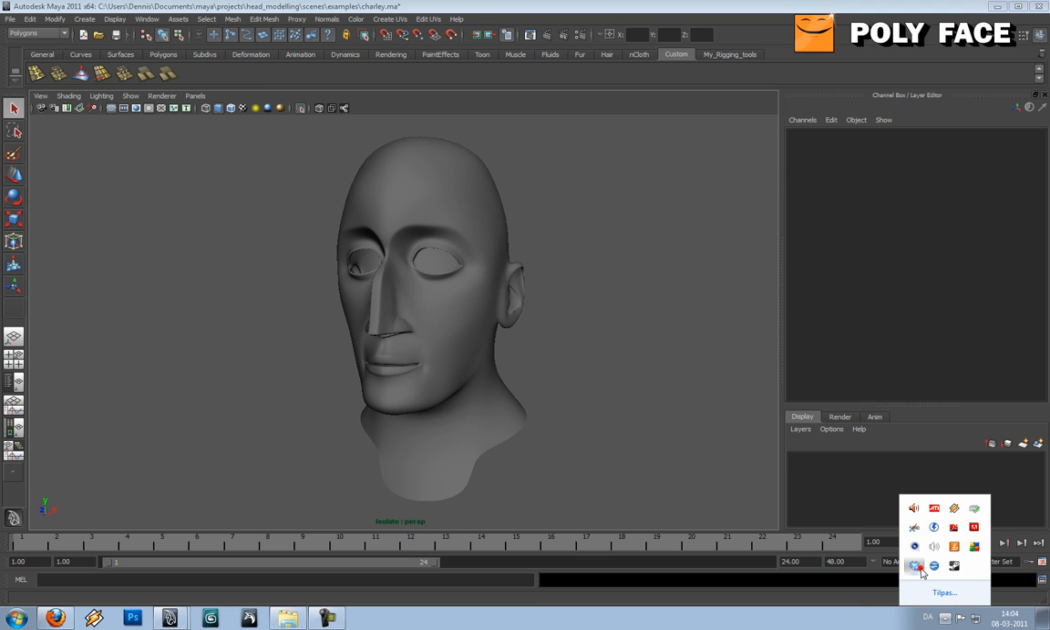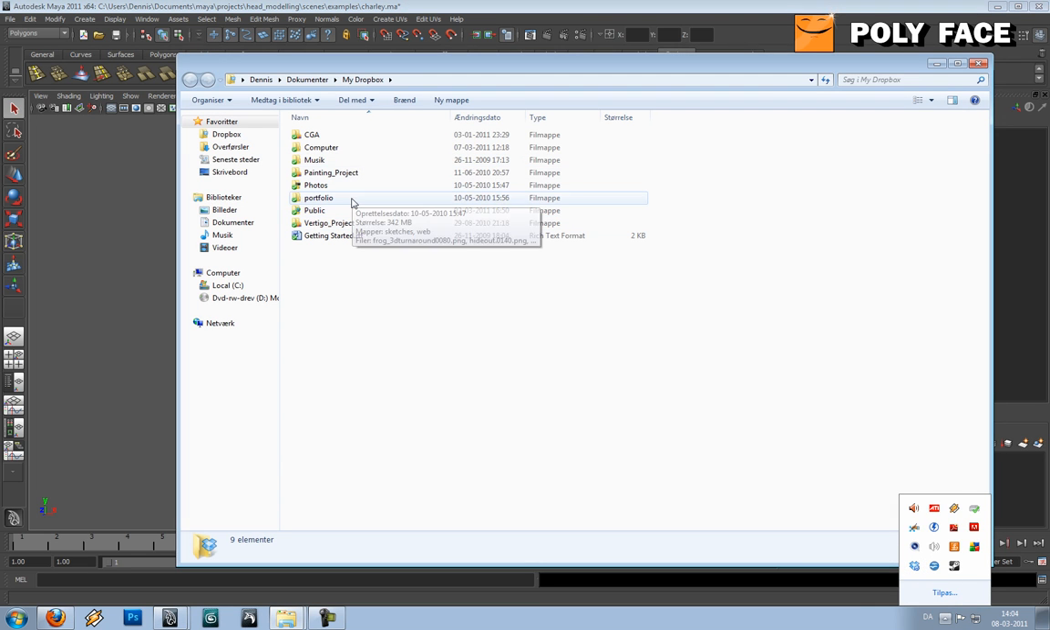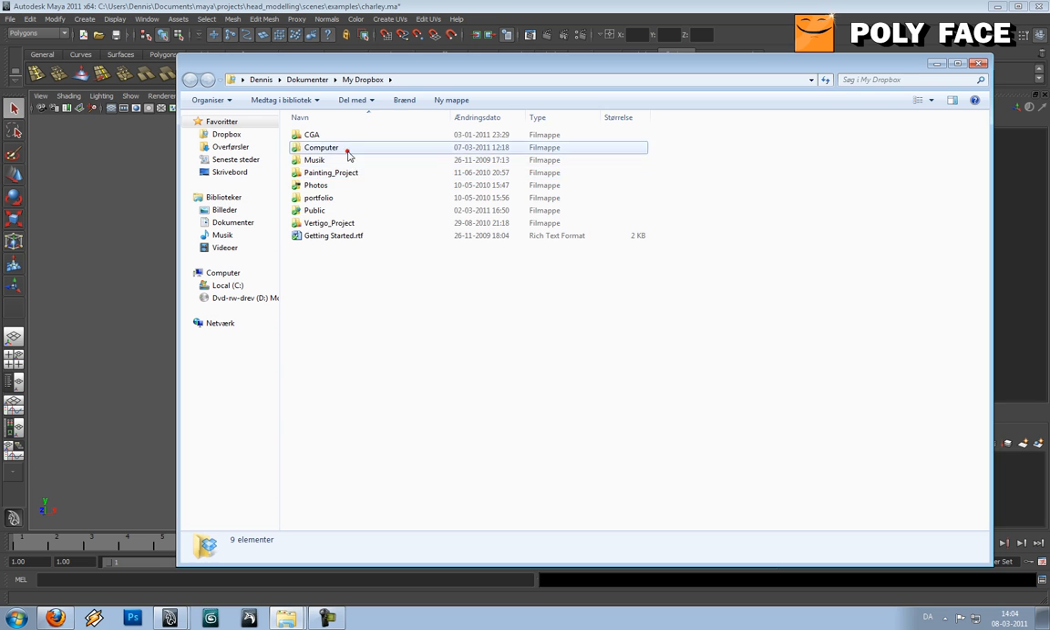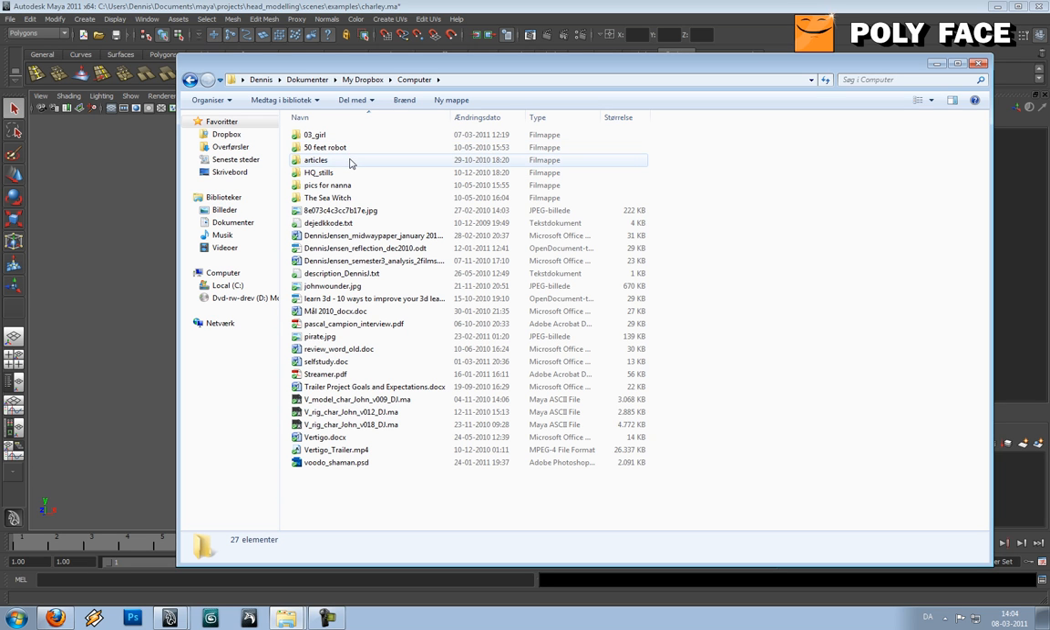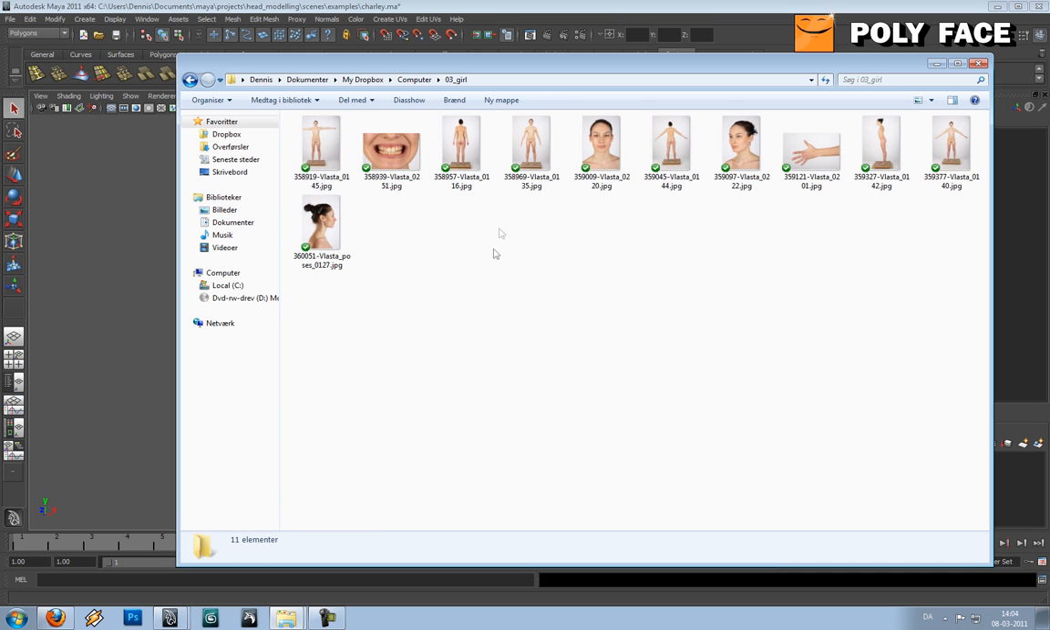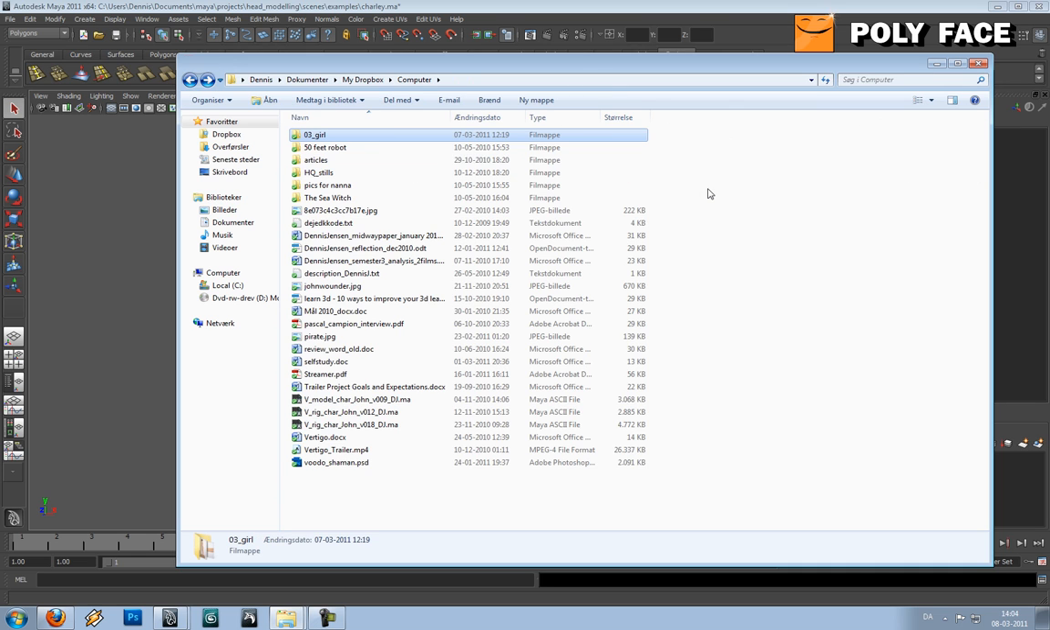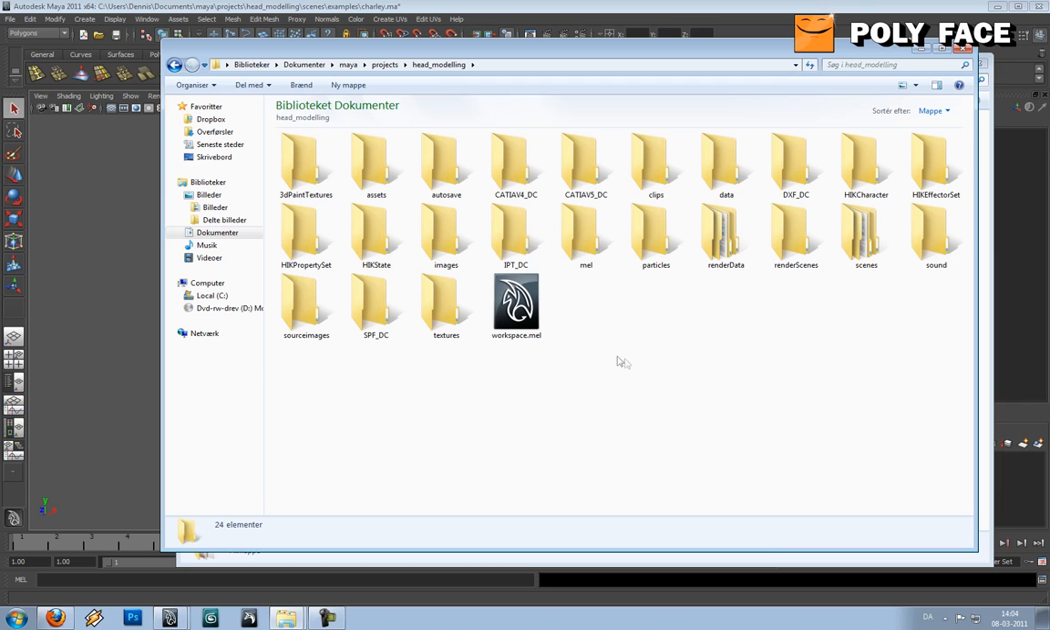I just need to go into Dropbox and find my images. So yes, I got a lot of images in here. Oops, I don't want to show any nudity. Okay, I'm gonna copy it into my images folder.